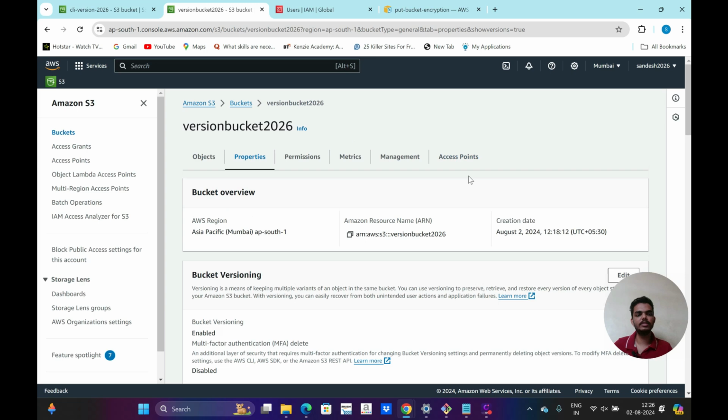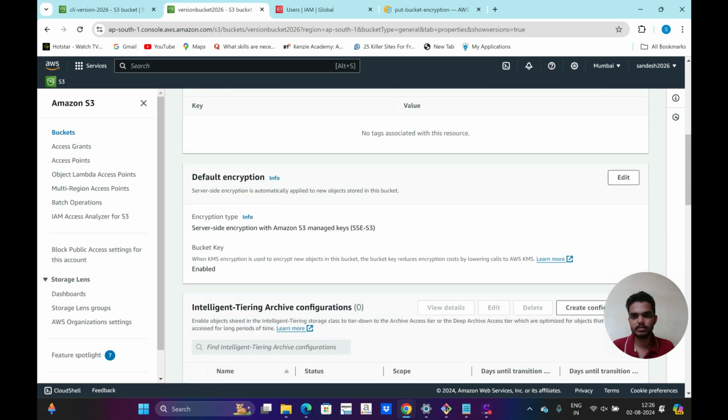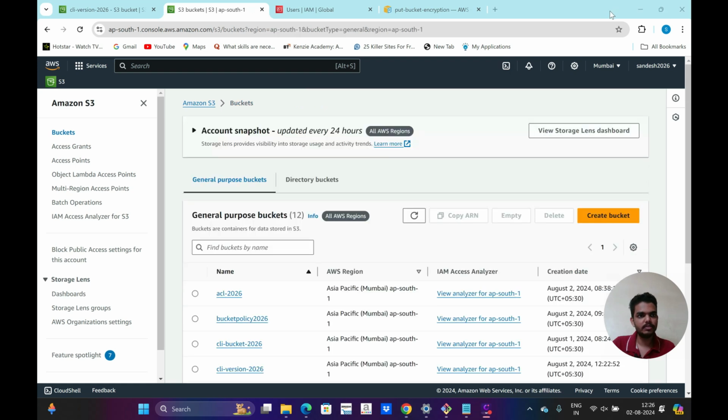Now let's see another topic called cross-region replication. Cross-region replication means if one bucket is in one region and you want to replicate the same bucket contents to another bucket in a different region, then I can enable cross-region replication. So if the data centers in one region are not working, you still want to have the data, then you can copy that data to another region also, so that another region will be available.